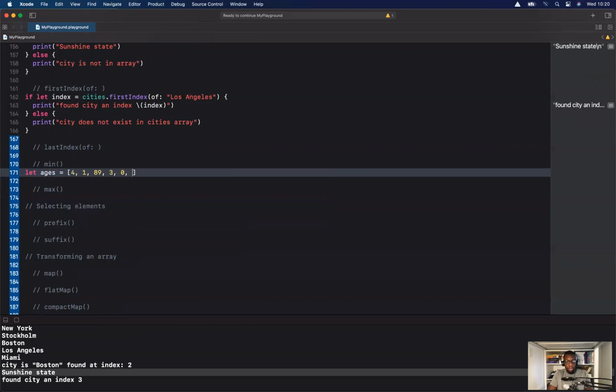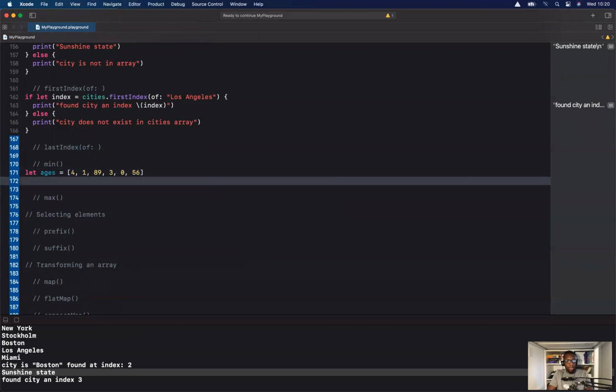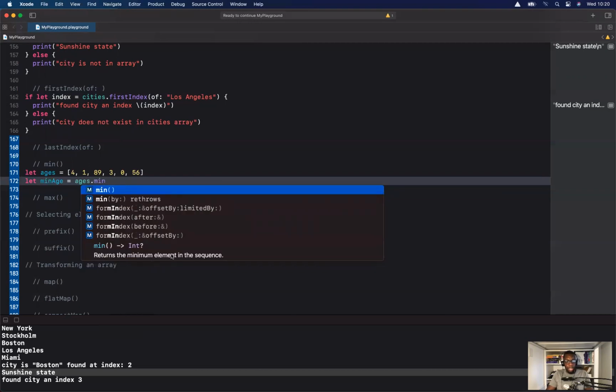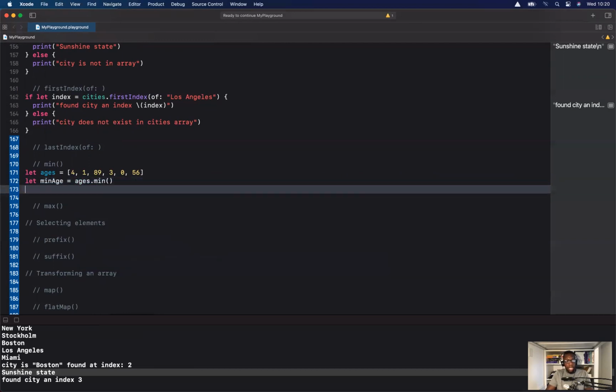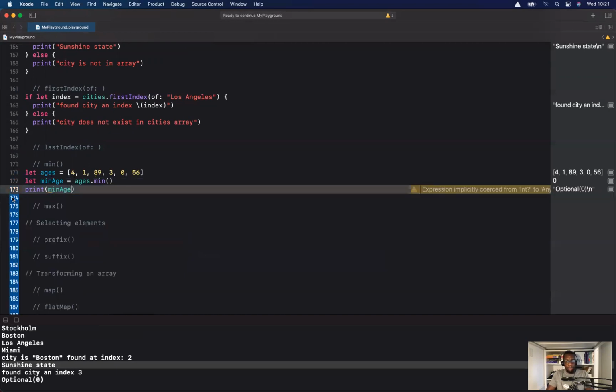Well, somebody could be 0. If they're 6 months old or something like that, we'll just say 0. 56, but we cannot have negative. There's no negative ages. And let's go ahead and use, let's say, let min age equal to ages dot min. Returns the minimum element in the sequence. So this is what min does. And if we print min age like that and run it, indeed we get 0, because 0 here is the minimum value in the array.